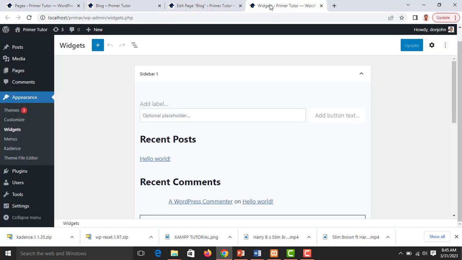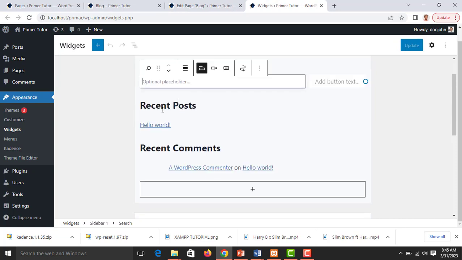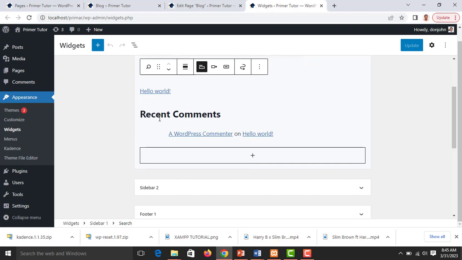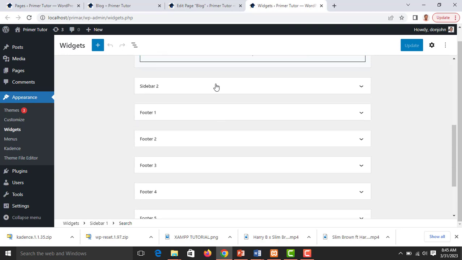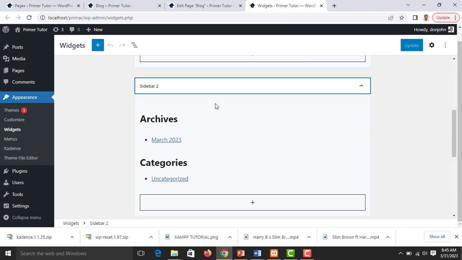So let's go and set up the sidebar. So this is sidebar 1, placeholder. This is recent posts. If you want your recent post to appear, you can set this one. You can see this is the only post, hello world, so it's appearing there. Then this is the recent comment, what people will comment. But personally, I don't have need for all these things. Let's see sidebar 2. We have the archives and the categories.